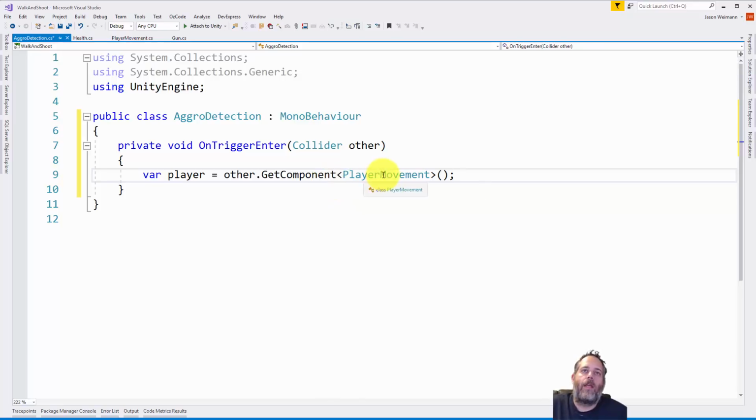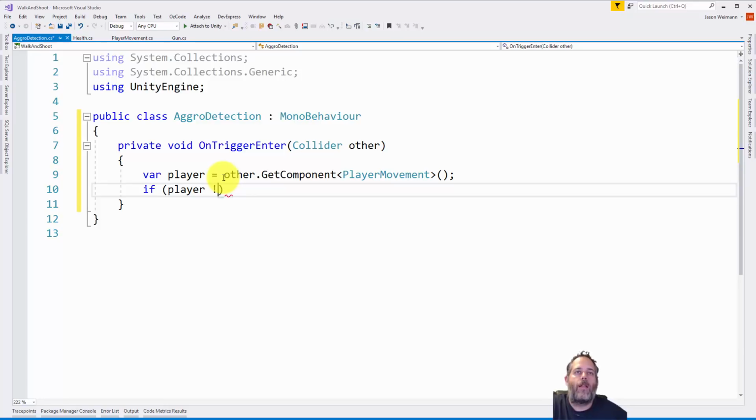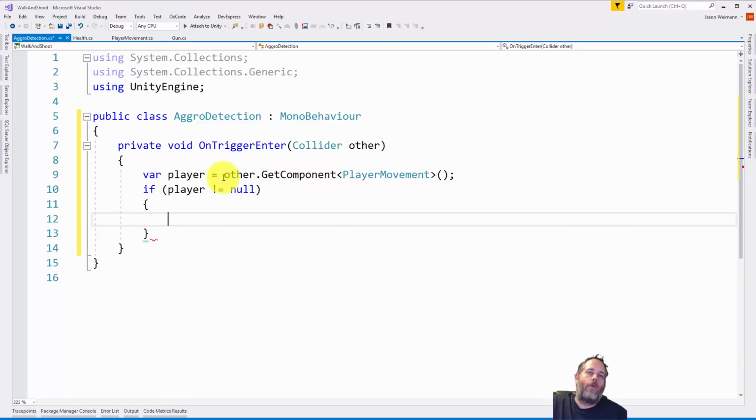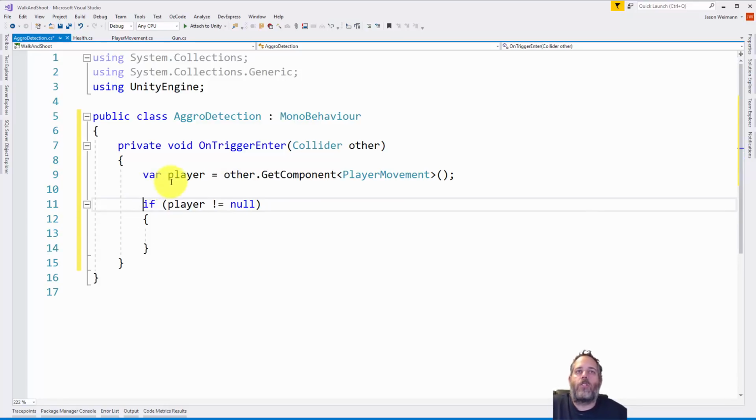We'll see if we can get the player movement, and if we do, then we'll count that as being aggroed. Otherwise, we're going to ignore it. So to do that, we just check to see if player is not equal to null. Then we know we want to be aggro. So this again is just checking to see if there's a player movement component on the thing that triggered our OnTriggerEnter, and if it's not null, so there is one, then we want to do something.